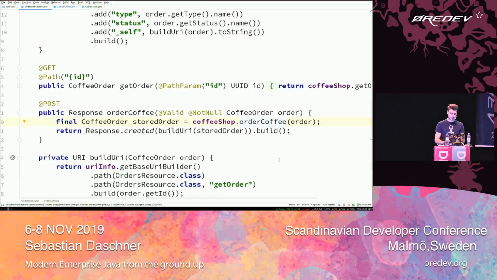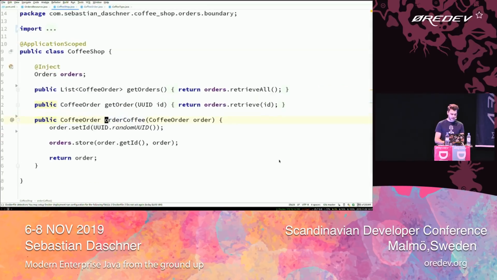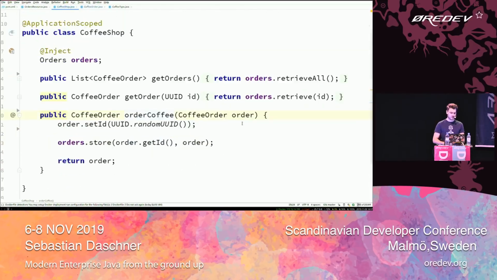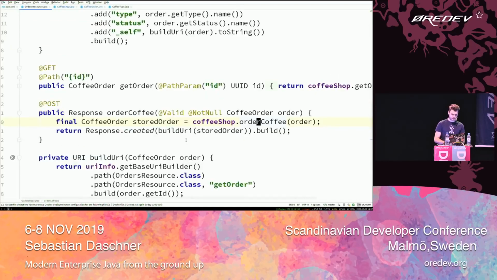And then I have a business component that I call Coffee Shop that just talks to the backend that stores the coffee order for me in memory. Okay, whatever. And that's pretty much it for that use case. So that creates some coffee. Okay, now enough talking. Let's see this in action. Let's see what that does.